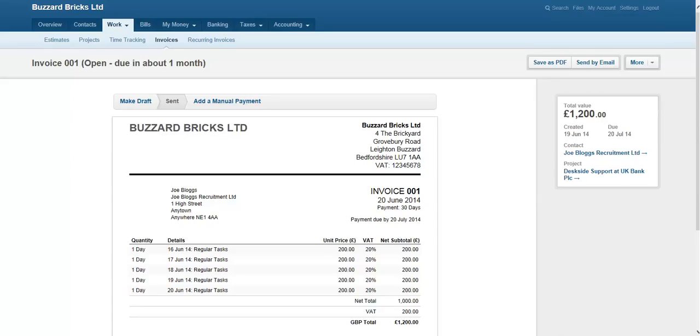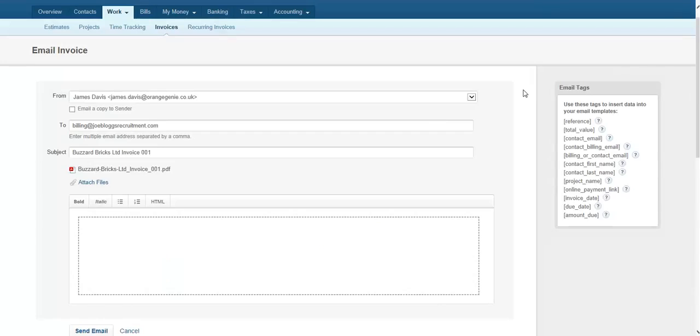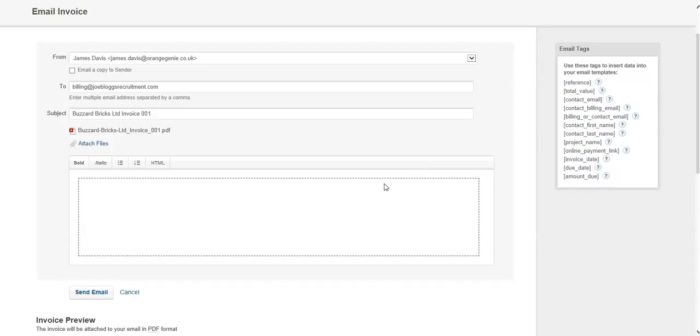If you are not self-billing and your agency is expecting a physical invoice from your company, look in the top right hand corner and you will see a button that says Send by Email. If you click Send by Email, you will then be taken through to the email send page.